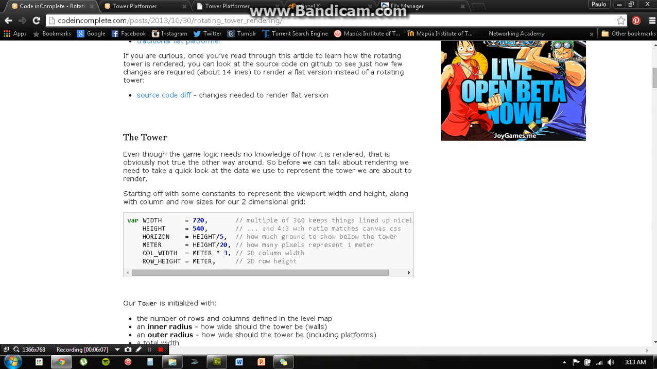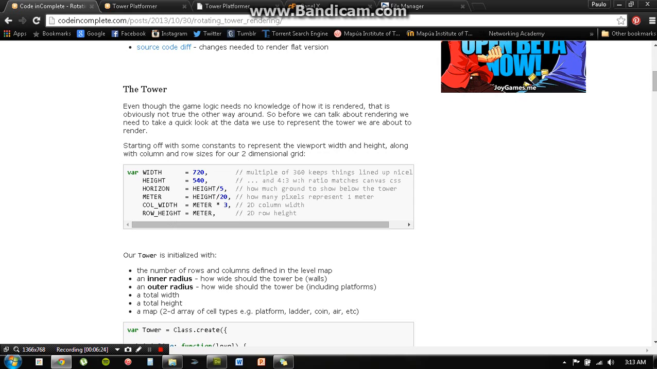Of course, the tower. This is from the tower.js. This shows what's inside the tower, or how he made the tower. You can see the width, the height, the horizon, the meter, column width, and the row height.